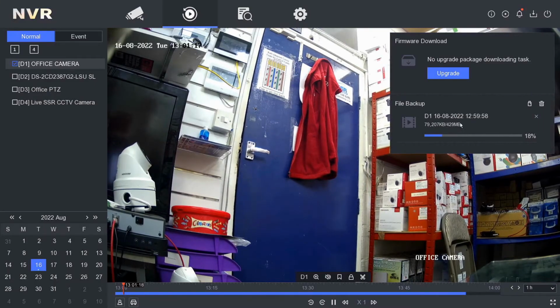Now to view this file, usually most players might struggle with the files you download from here. So I advise you to download VSPlayer from Hikvision. It's a very easy tool to use. I've got a full guide, I'll leave it below. So I recommend downloading that, and then you'll be able to edit files, join files, find the bits you want so you can save them and have that footage ready for if you need it.